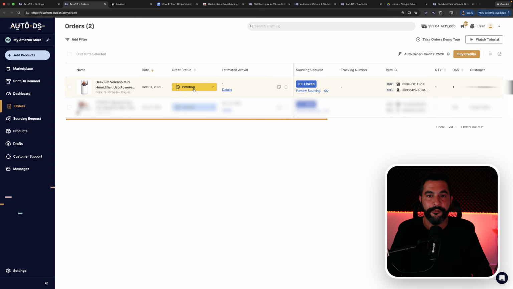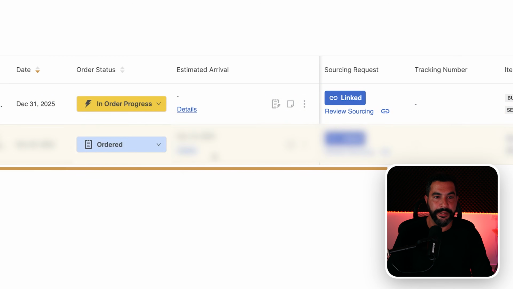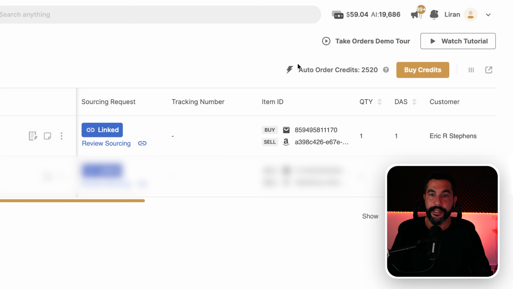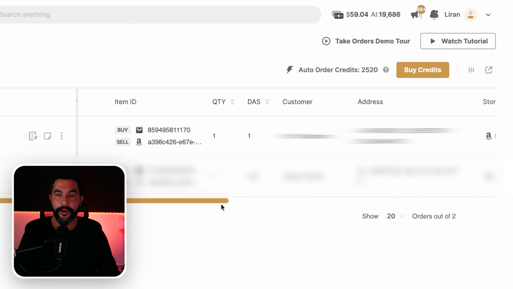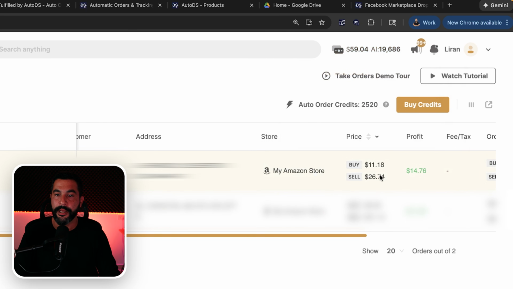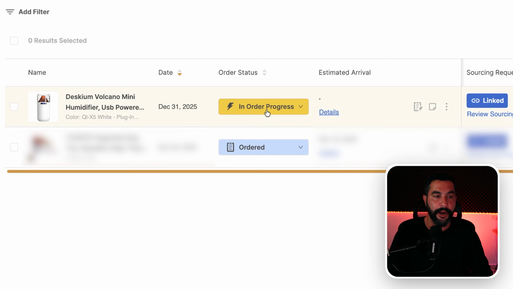So the only thing that's left for me to do is click on the pending and send it to auto order. Now, as you see, it says order has been saved. I got an icon here. If I hover over it, it says completed by the fulfilled by AutoDS service. What happens now is the system is going to fulfill the order. It's going to cost me, as you know, 1 auto order credit, and the product price is going to be deducted from my total balance here. I've got a balance of $59. The product cost is $11.18. That's going to be deducted from here, and the order will now be processed automatically.